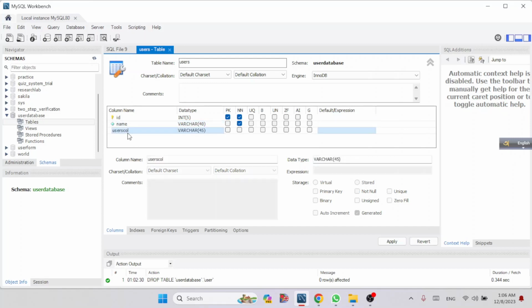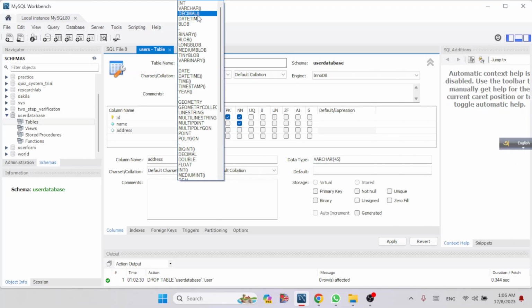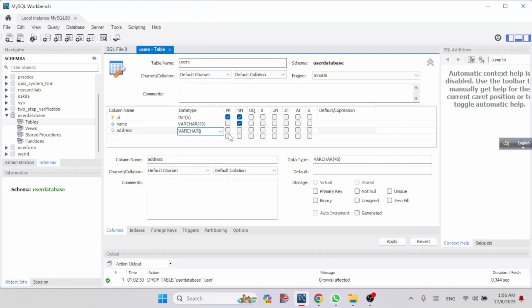Then you can create more columns. I'm writing down address. Then you can select the data type. Here it is varchar. Then specify the data size. Suppose I'm writing down 100, it means the data size is 100. So you have to specify the data size according to your need.